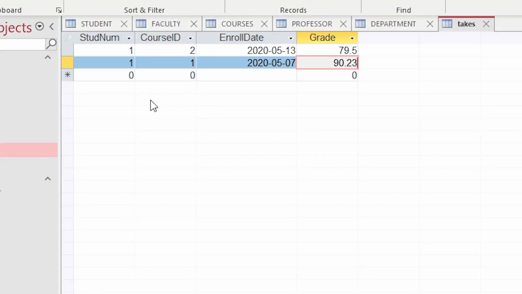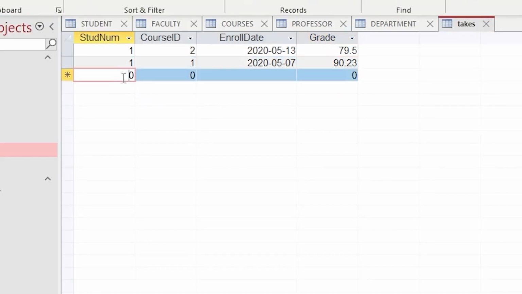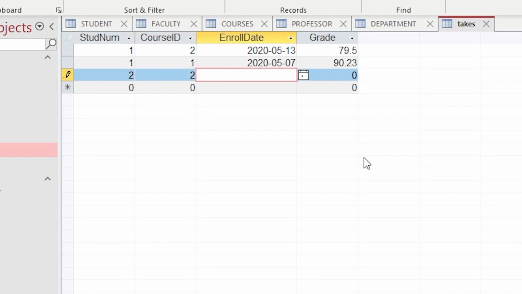Okay, let's add one more record to this takes table. So we're going to add one for a new student, student with an ID of 2, and we're going to say student with an ID of 2 takes course 2, just like the first student. And we're going to give them an enrollment date. We're going to say it's the same as the first student.